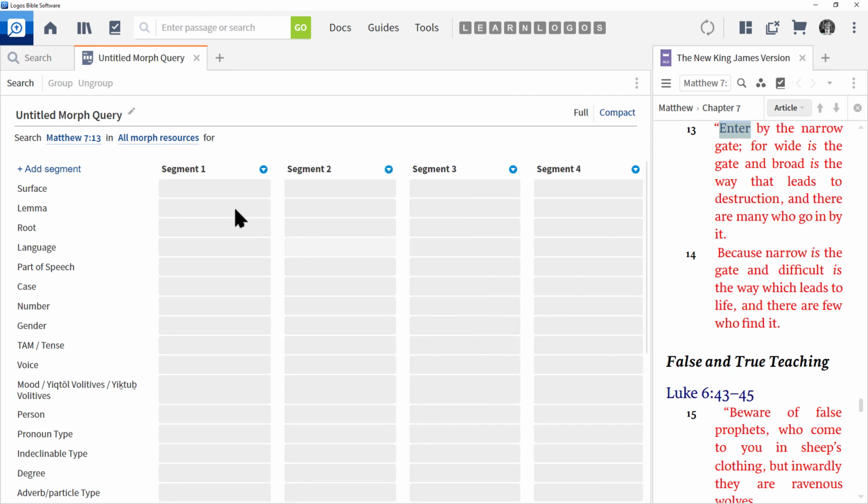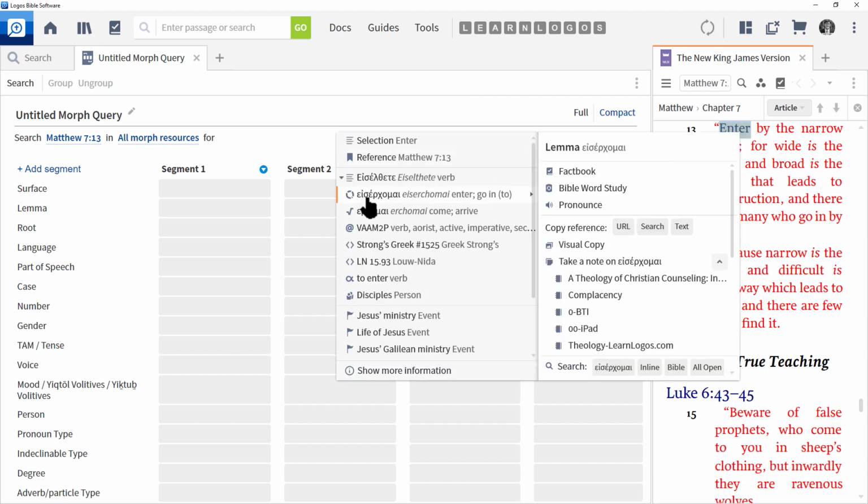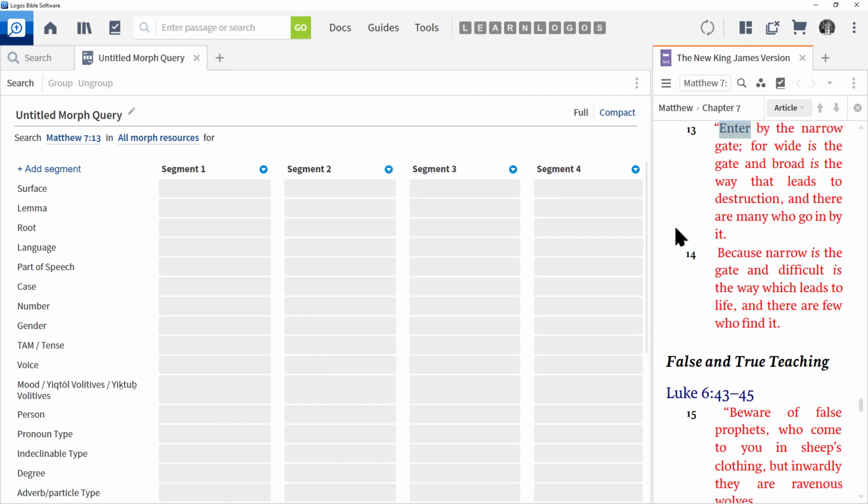So let's walk through this. Now in Surface, you cannot use the English. You're going to be using the underlying Greek. Now in our search, we don't want to search on the surface text. We want to search on the lemma. So let's right-click on Enter, locate the circle icon, and then choose Copy Reference Text. Then go back to our lemma box, right-click, and paste.